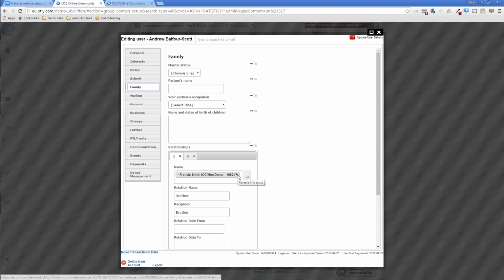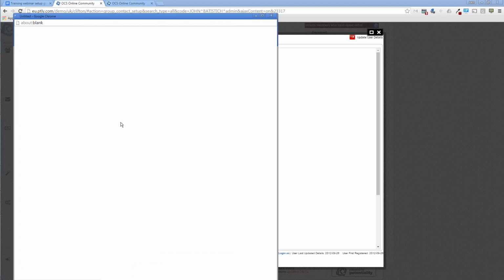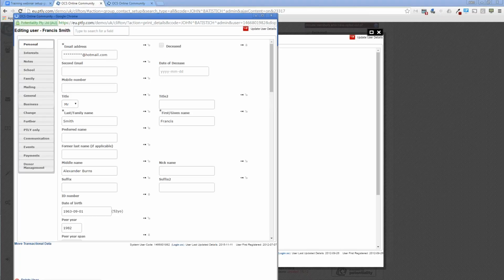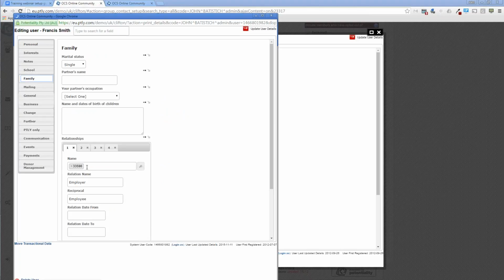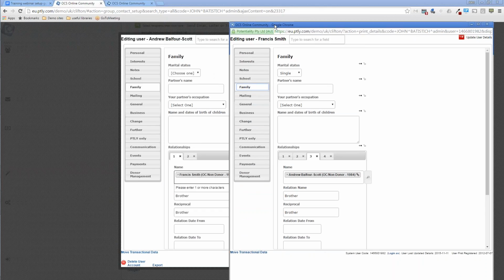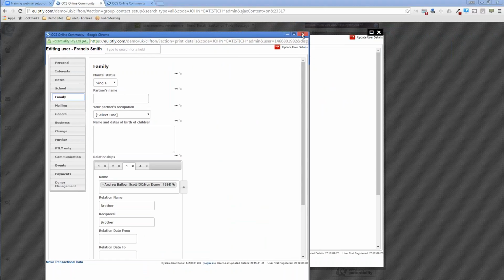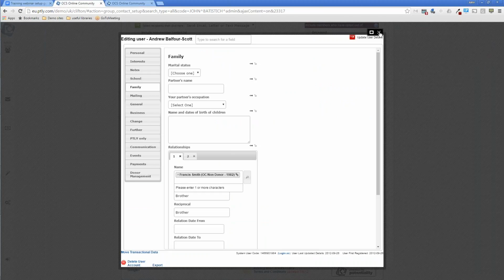And this little icon here shows that the reverse link exists. So with these kind of relational connections, they can be a two-way connection, and you can actually click on that text there and that'll bring up the profile information for this person as well. So you can just make sure that both sides of that connection exist. So here's that person, so you can see that we do have that two-way connection between Francis Smith and Andrew Balfour. So let's close that down.